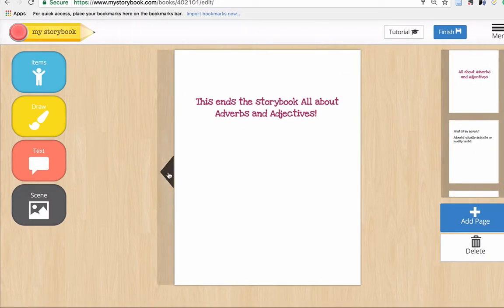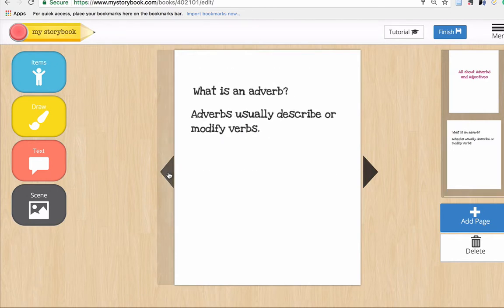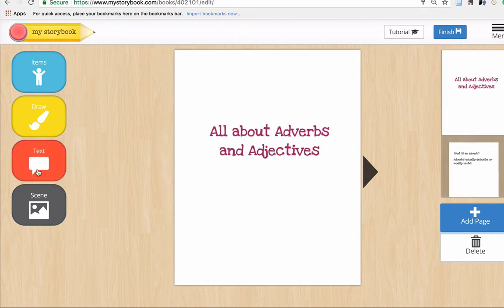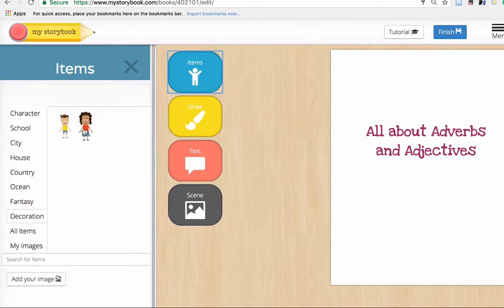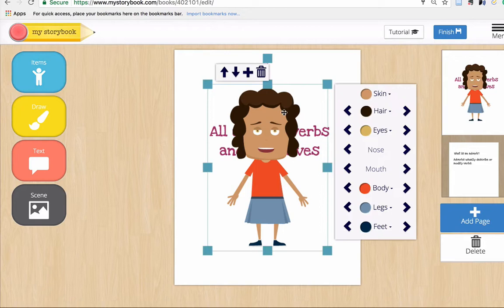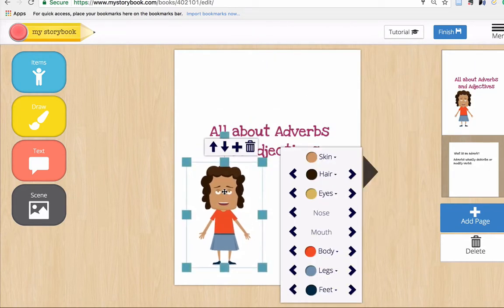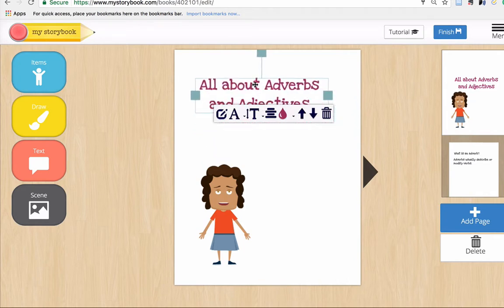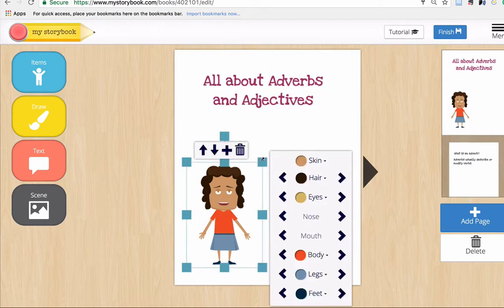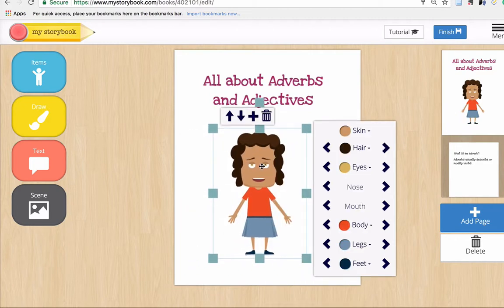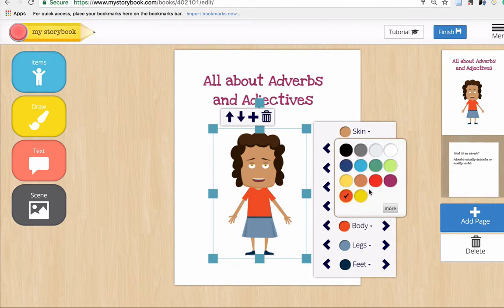Now I'm going to go back to the cover of my storybook and add a few changes, some more items to demonstrate how the storybook can come alive. This one is entitled All About Adverbs and Adjectives. Let's find a few items here. We'll add a character. One interesting thing about the storybook is that you can add original images. Since my text is there, I'm going to add the girl. I will make her a little bit larger, center her, and then let's make some changes to how she looks here.